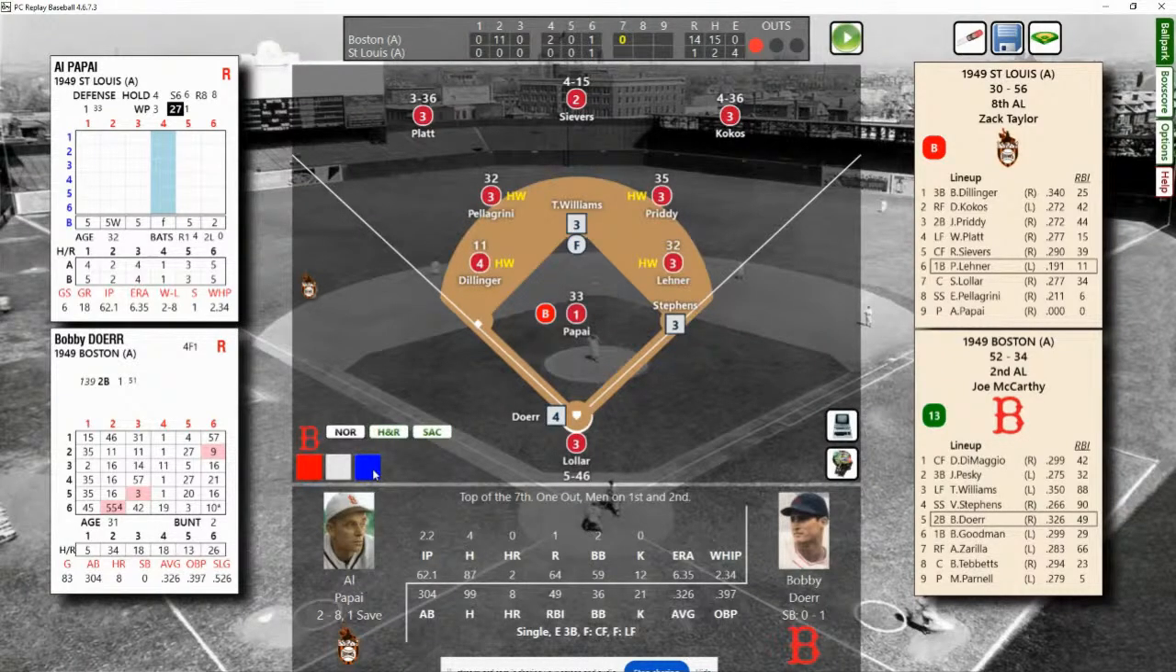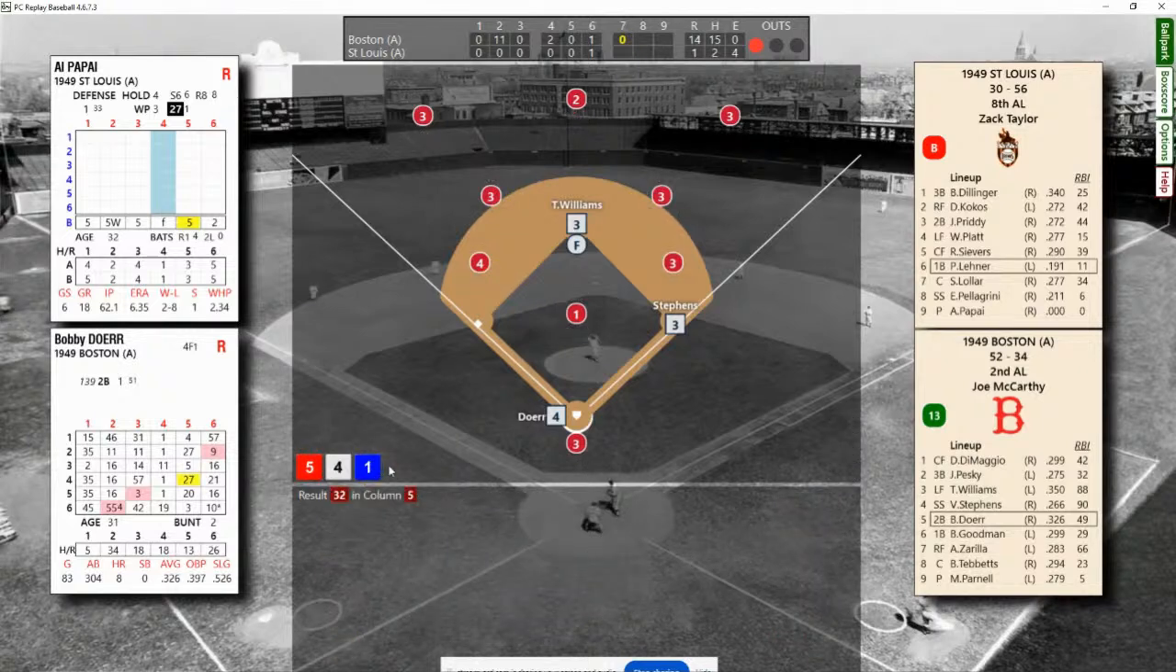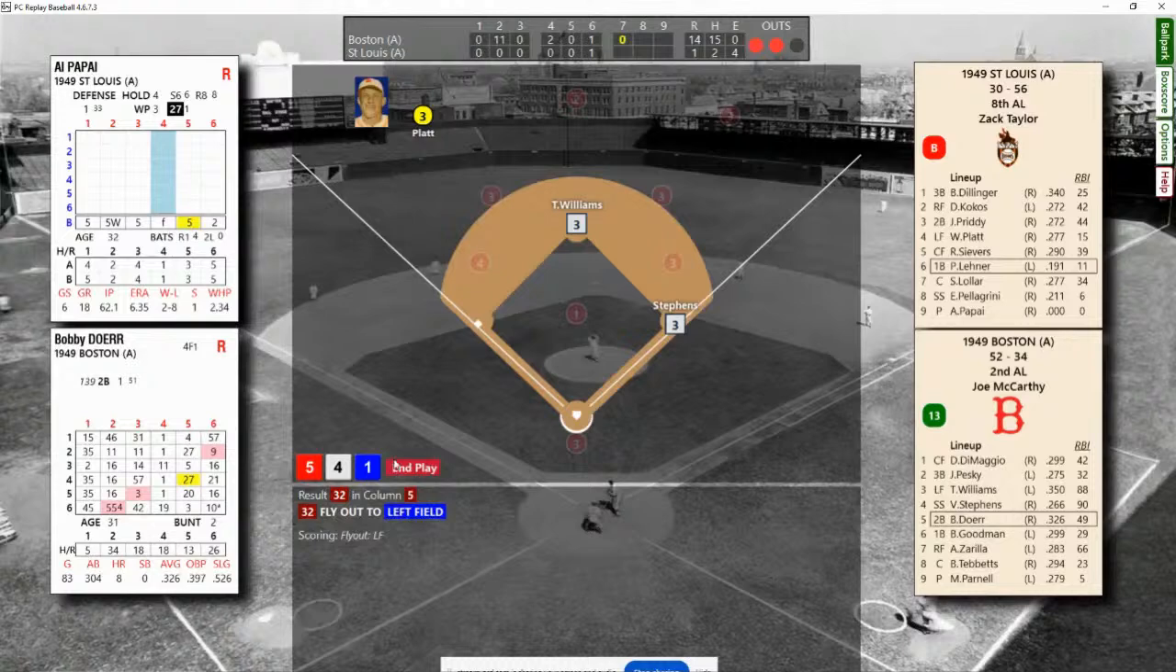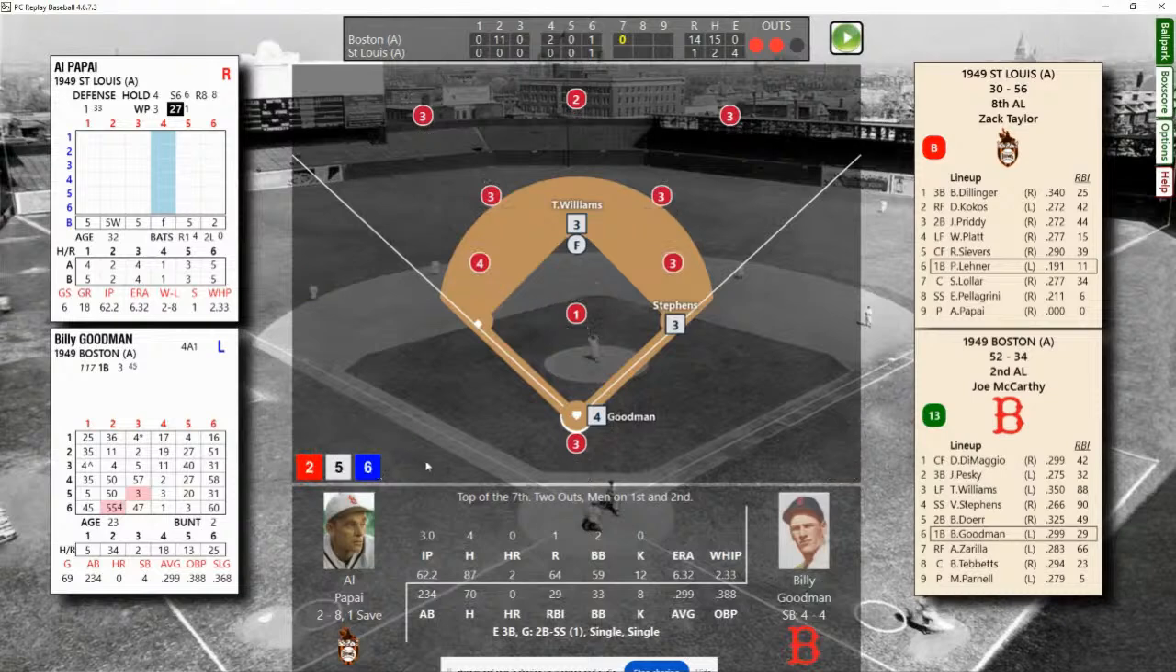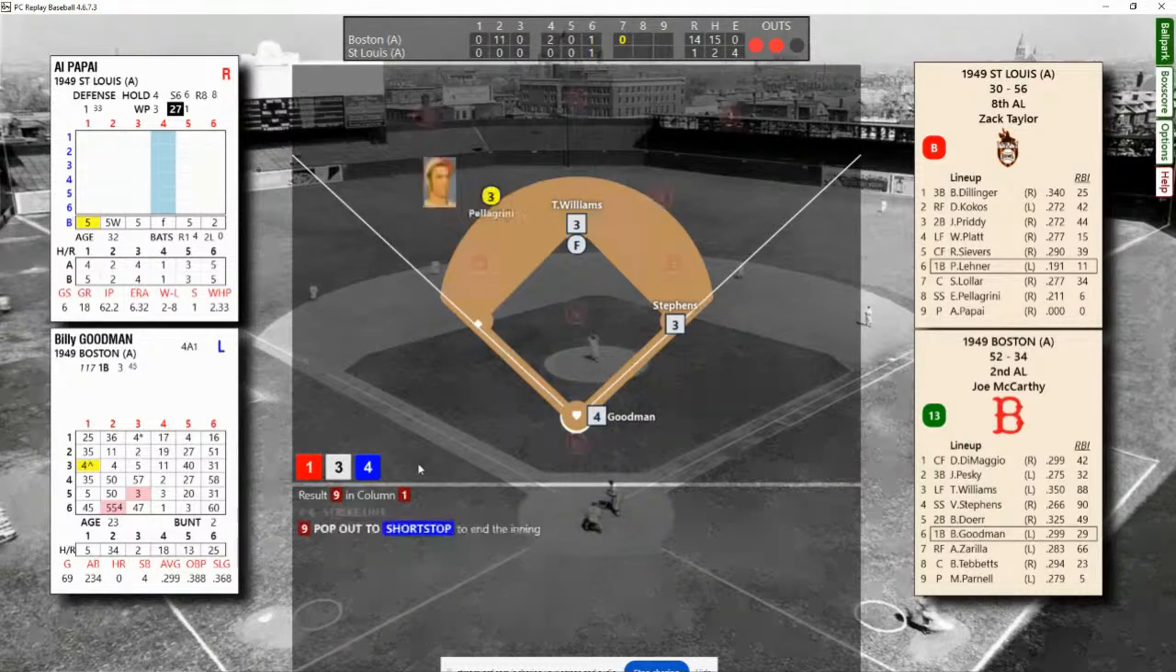Bobby Doerr. Fly ball to the left. Platt has it for the out. 2 outs, men on first and second. Billy Goodman pops it up to short. The inning is over. No runs, 1 hit, and 2 left on.